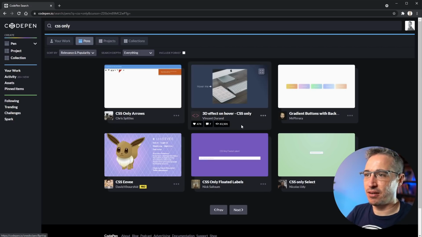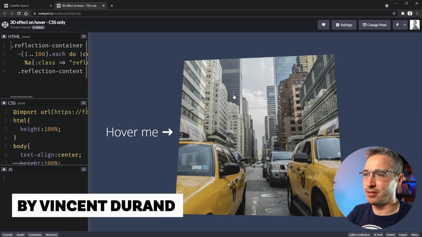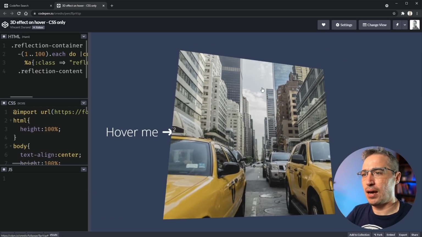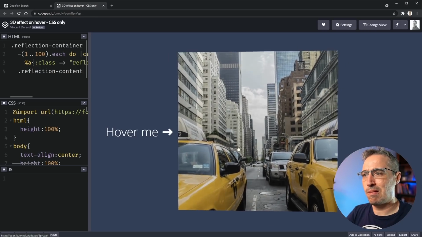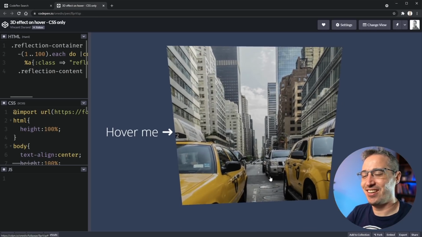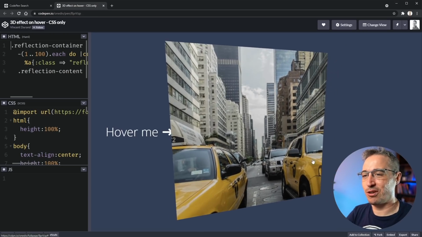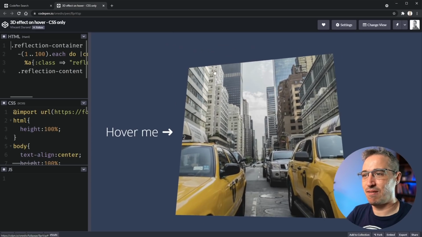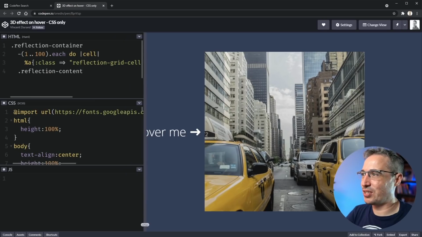3D effect on hover, CSS only. I'm curious. We'll open that up and check it out. Hover me. How do you do that with only CSS? I'm not gonna look at this code. I don't know. That's pretty cool. And it looks like, yeah, that's pretty cool. We're not gonna dive too, oh.